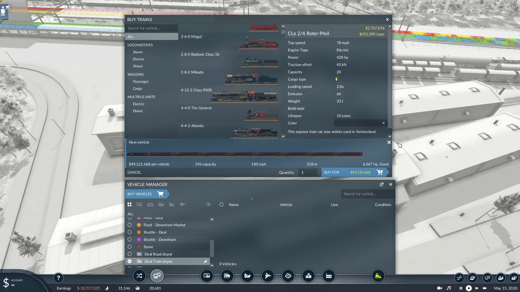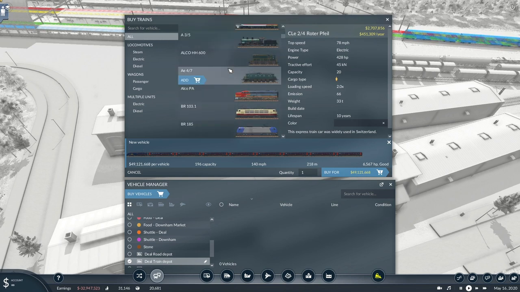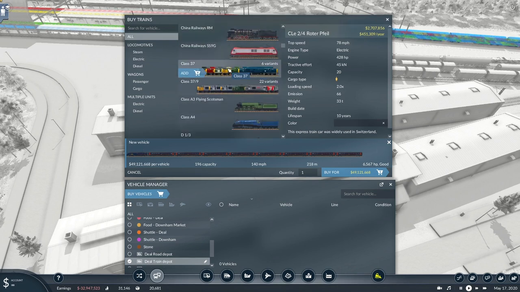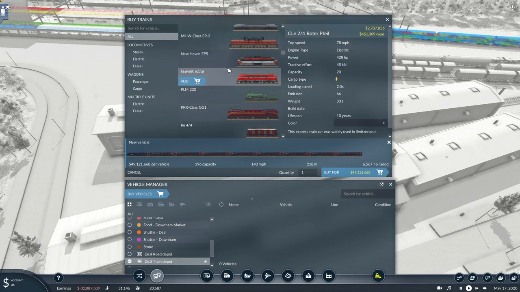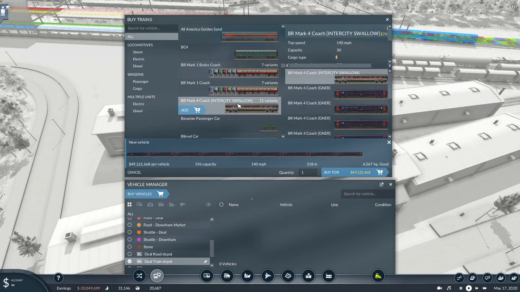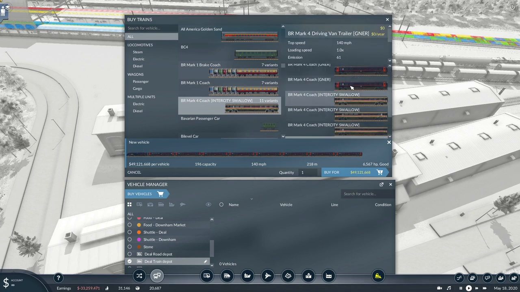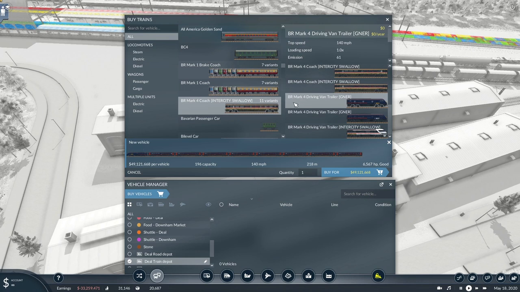For the back of the train, you're going to want a driving vehicle trailer. You're going to have to click on the all tab for that, and then you go down to the Mark IV section, which is somewhere around here. And then if you click on the all tab, you find the Mark IV carriage, then you will find the GNER or the Swallow liveried driving van trailer, and you add that onto the end, so you can really customize your own consist.